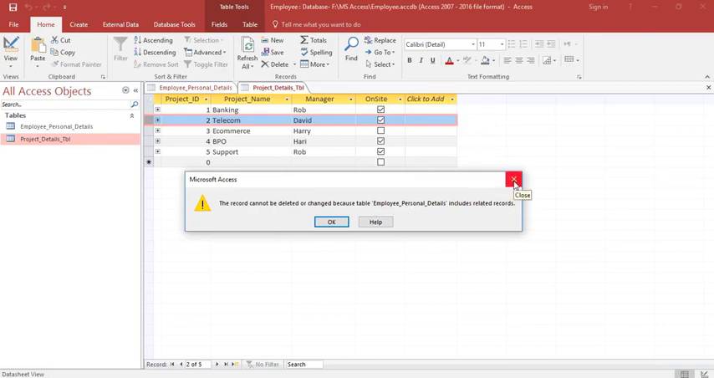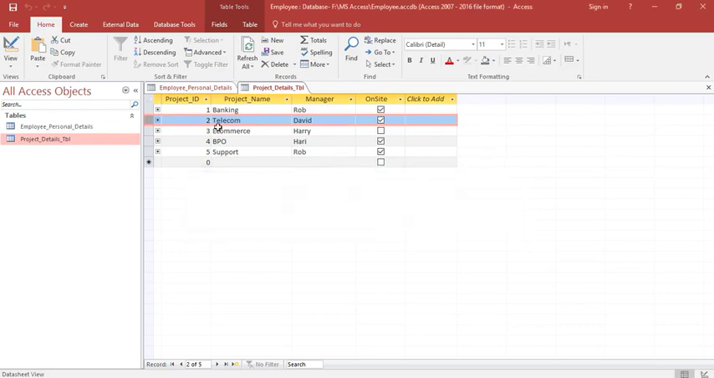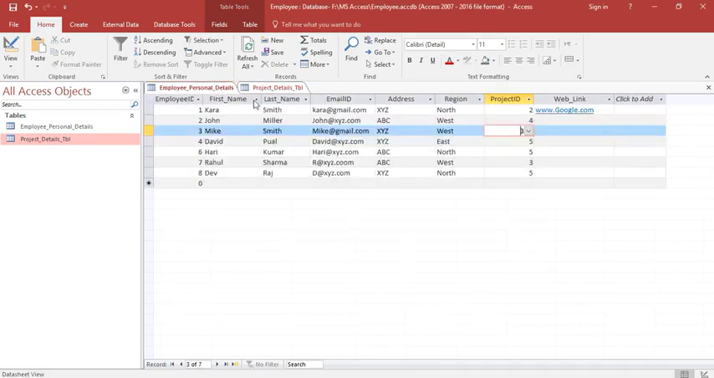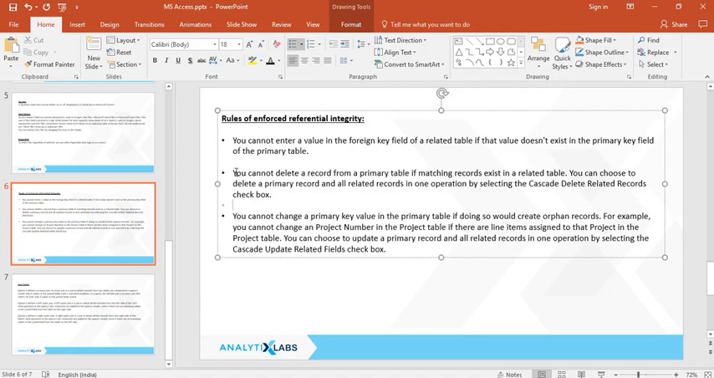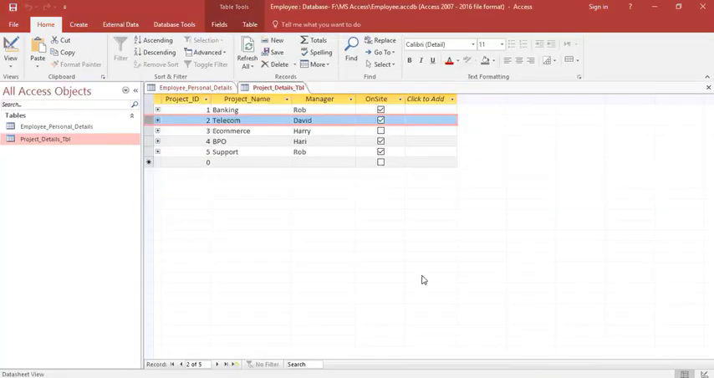So this is rule number 2. The program will not allow me to delete this record because we already have related records in this table. Okay, everyone, let me close this and edit my relationship now, because we have already discussed this. If you want to allow this, we can click on the checkbox which is cascade delete related records. Correct. So now let's jump to the relationship.